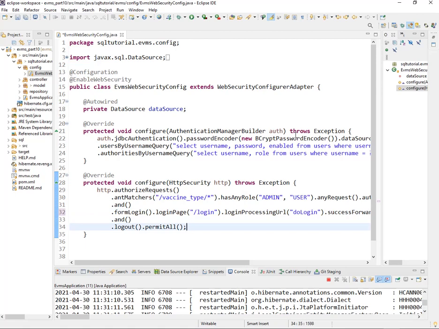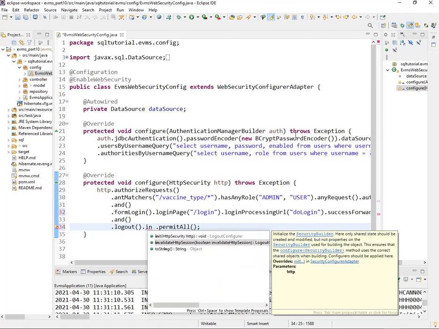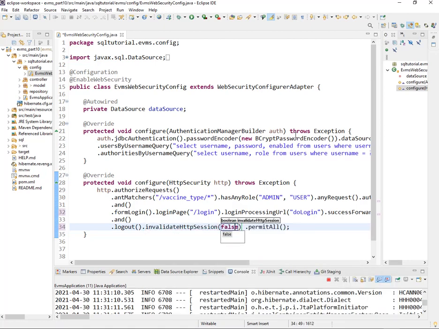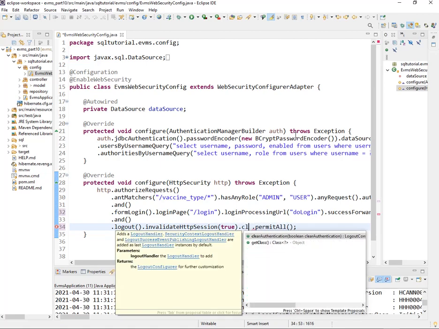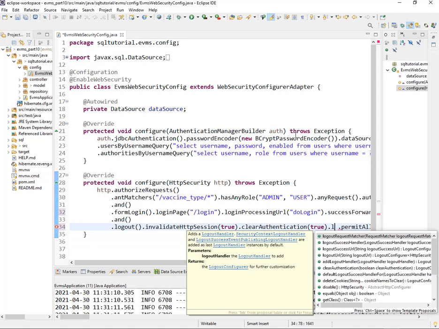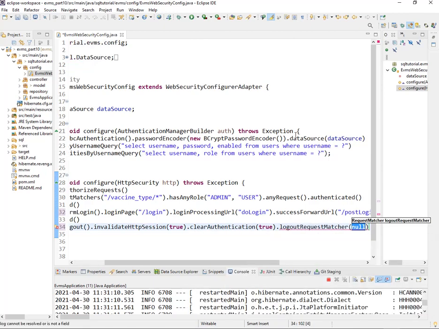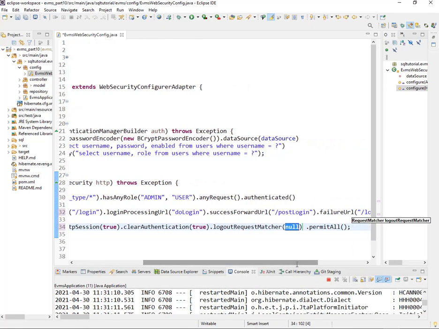And then logout, we're not going to use the standard logout either, so we're going to have to come up with some stuff. So the first thing we're going to say is, hey, our logout is going to completely invalidate your session. So that's the first thing. Then you're also going to clear any authentication that you have in memory, and then we're also going to say that this will actually match the logout request matcher. It's kind of like an ant matcher.